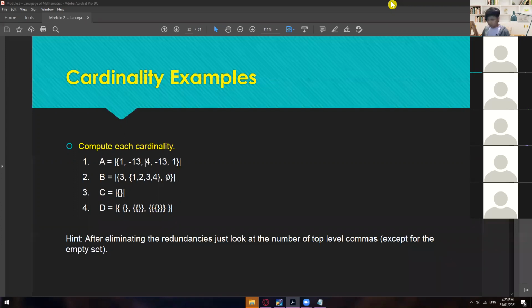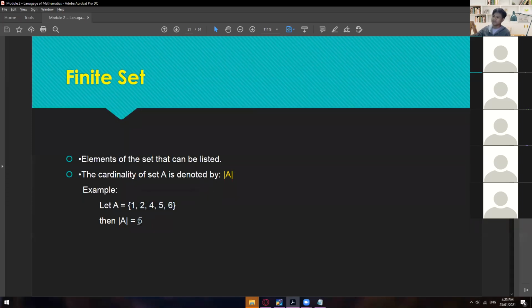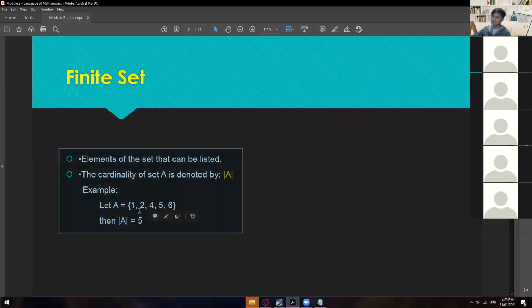32, sir. 30? No, no, no. That one is for the power set, the power set of set A. Again, I'm sorry for that one. I might have caused confusion from what I discussed a while ago. Cardinality is just the count of elements inside of it. So in here, we have 5 elements. That is the cardinality of set A: 1, 2, 3, 4, 5.